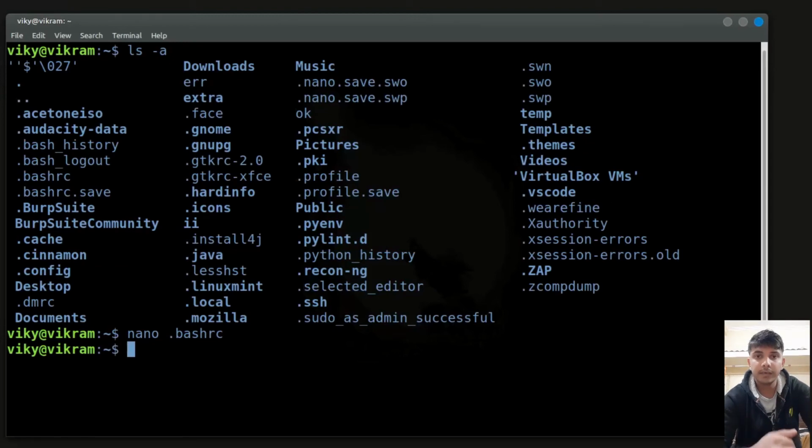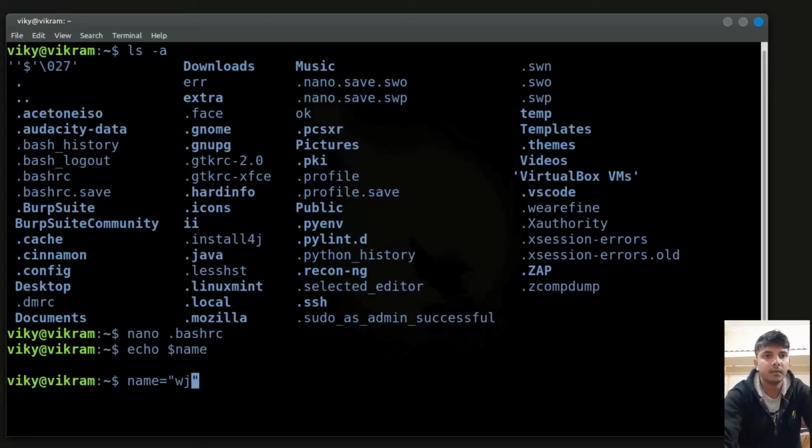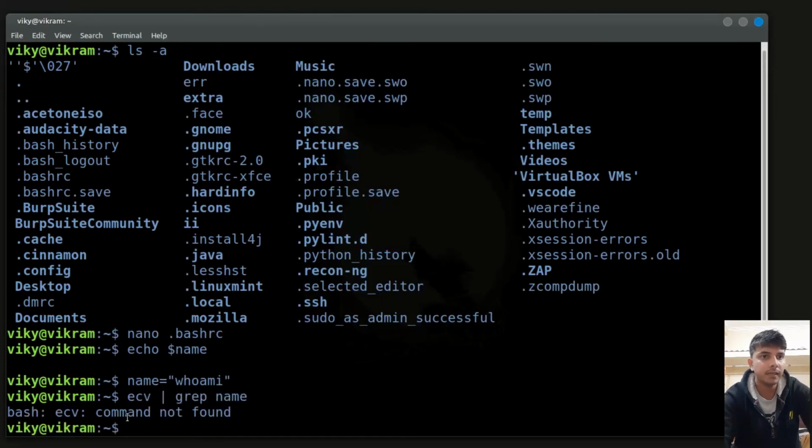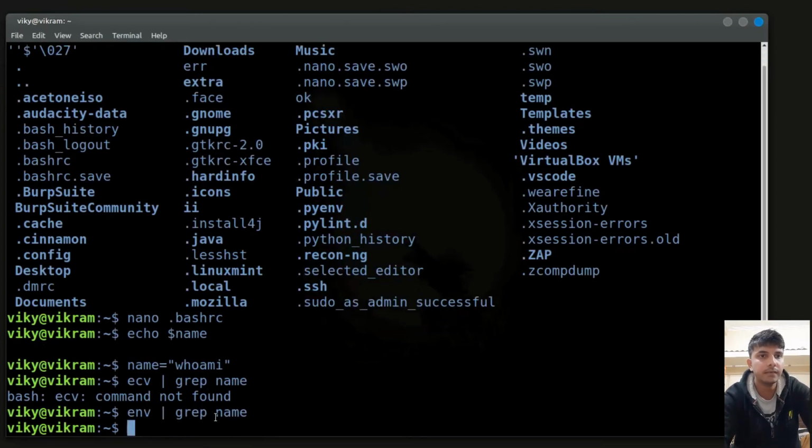Now there is one more method of creating an environment variable, that is first we create the shell variable and then export it. For example, currently if you see, this does not exist. So first of all I will create a shell variable, NAME equals, let's say, whoami. So a shell variable with the name is created, and currently if I run env and grep here NAME, then this does not exist. Sorry, here it should be env. So this does not exist.